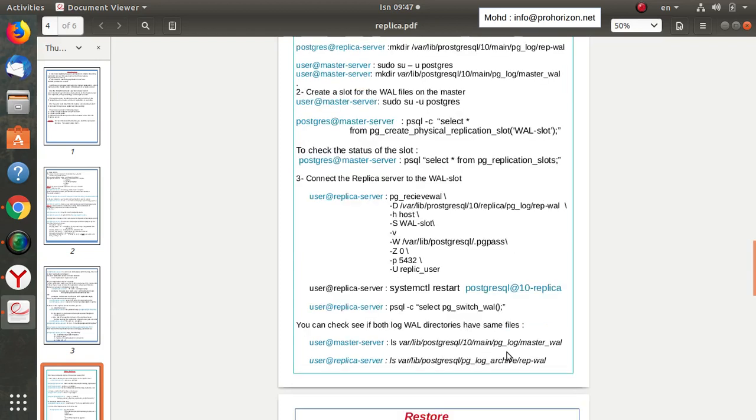This is the switch. You can learn more about it in the manuals. Finally, you can double check whether these two folders or directories, on the master and the replica, for the WAL files are identical and have the same files. If they are identical and show the same files, it means that the streaming of the WAL files is completed 100%. There are no missing WAL files remaining in the master that have not been streamed to the replica. So check those two directories to make sure that all the files have been streamed from master to replica.